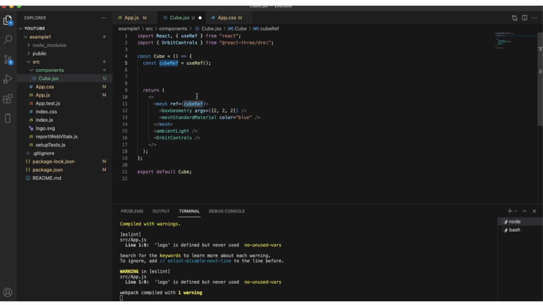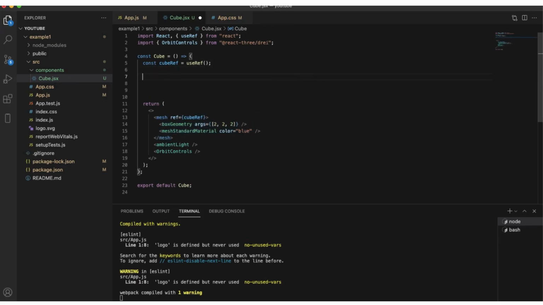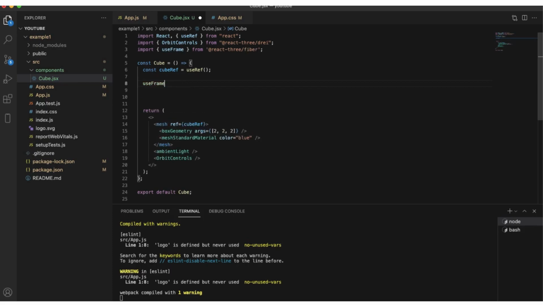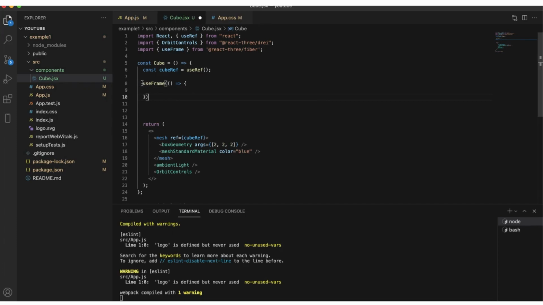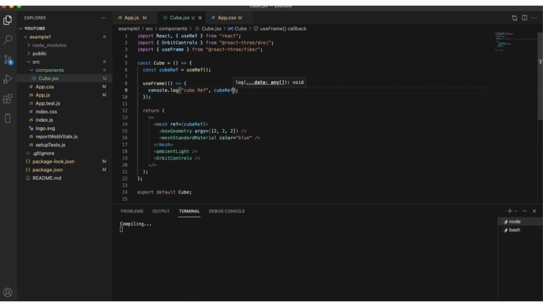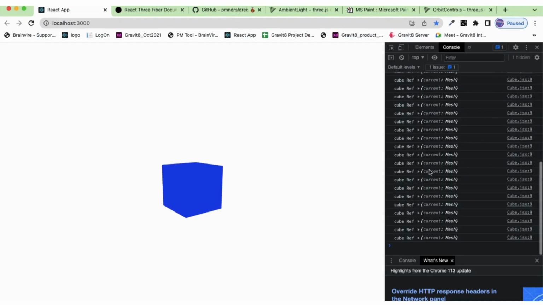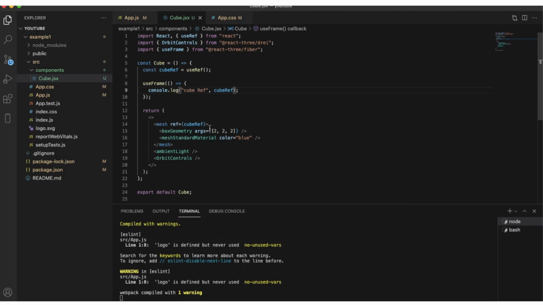Now this cube ref has all the properties of this box cube, and to see what properties it has, let's use the useFrame hook which we get from React Three Fiber. Basically this useFrame hook is called continuously, every frame. Now if we console.log cube ref and check our console, you can see it is being printed continuously. Now let's stop it before our systems hang.